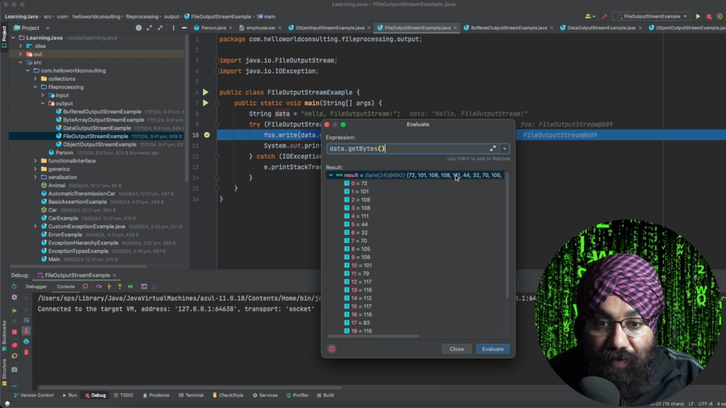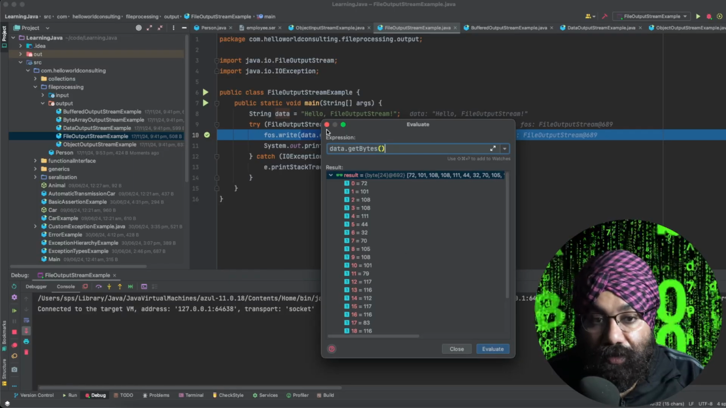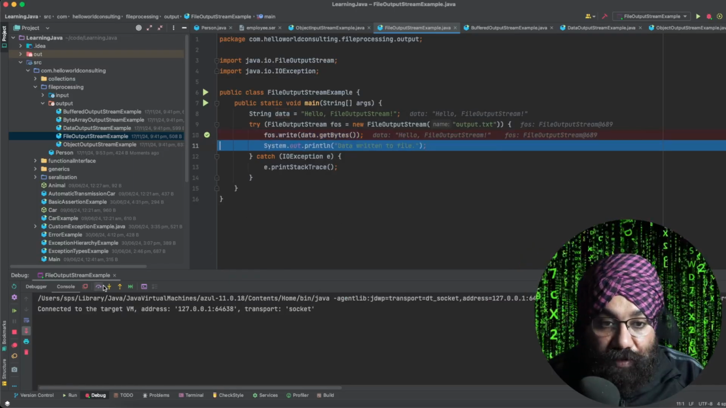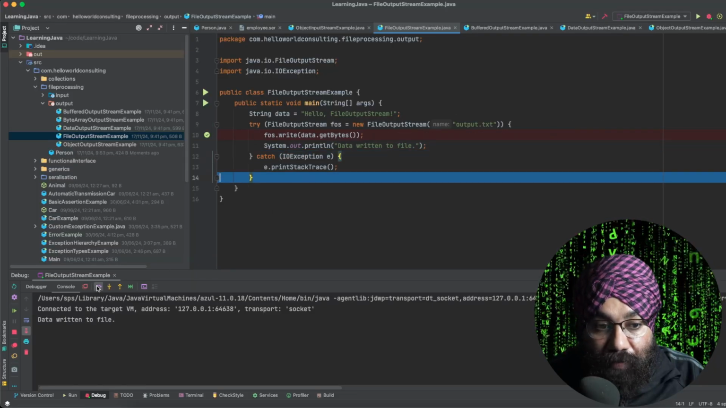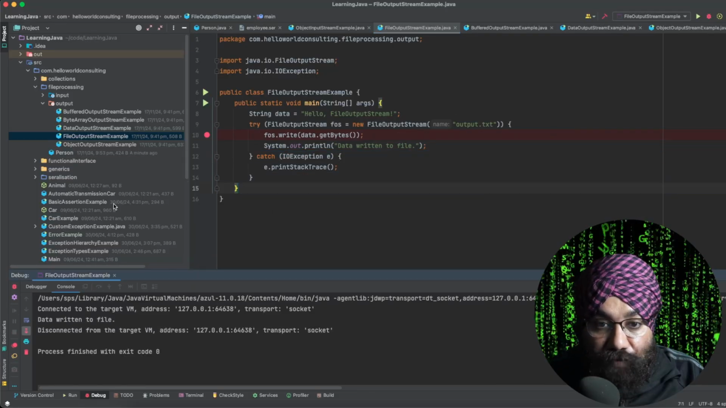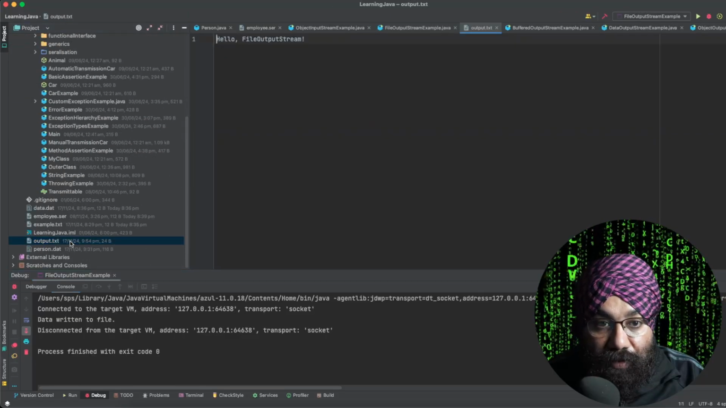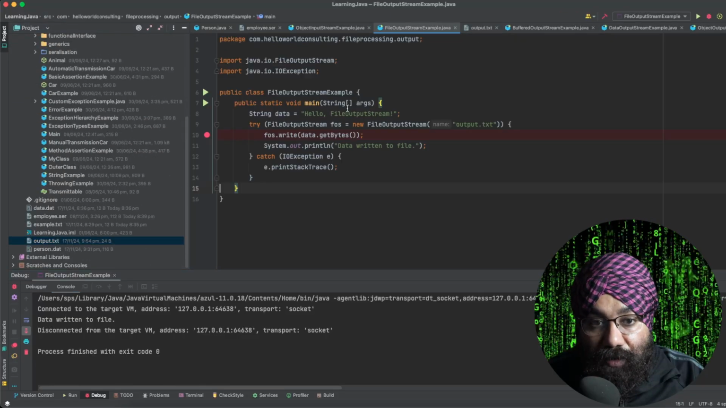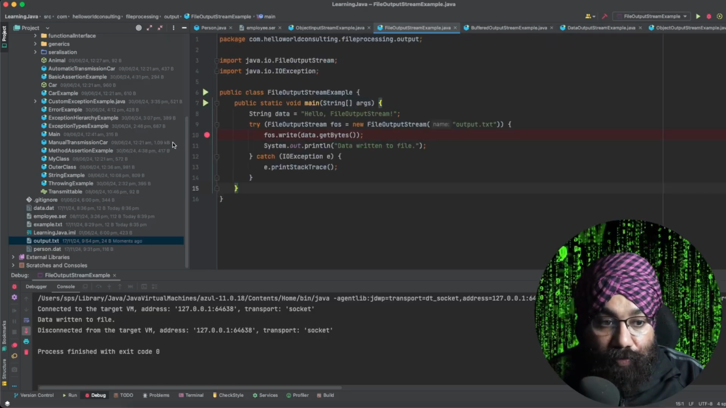So you can see that we get this byte array. All the information is represented as bytes here. After this line is done, and once we complete the execution of this program, we should see the output.txt file. You see it has appeared. Whatever was there in that string has been printed to this file. Okay, so this is file output stream.